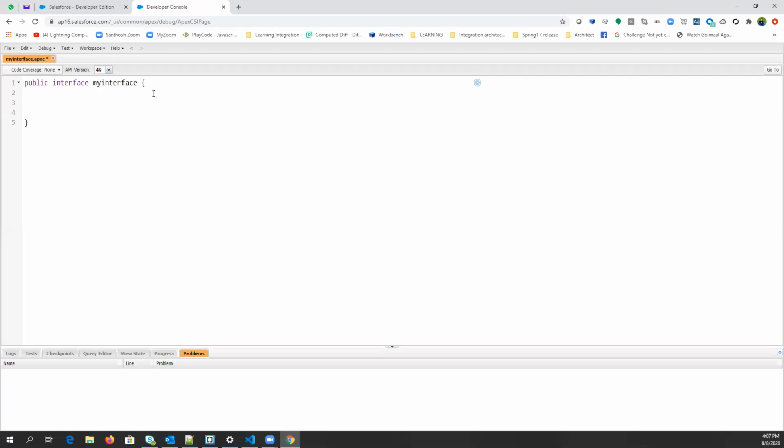So we can simply write the method syntax here. Let's say this method will return a string, and I'm giving the name as show hi. This is the method declaration we have created. And one more method, Integer sum, and this method is taking two parameters, Integer a comma Integer b. Then you can simply hit save.